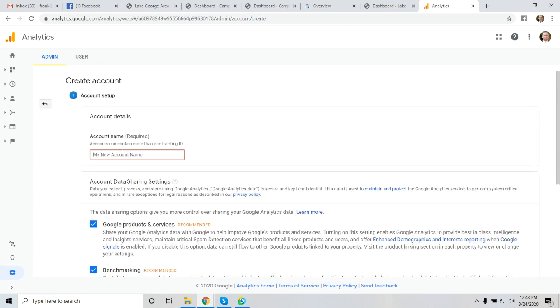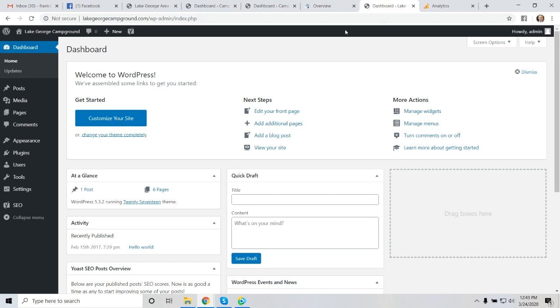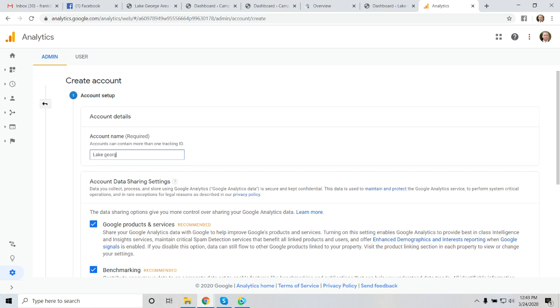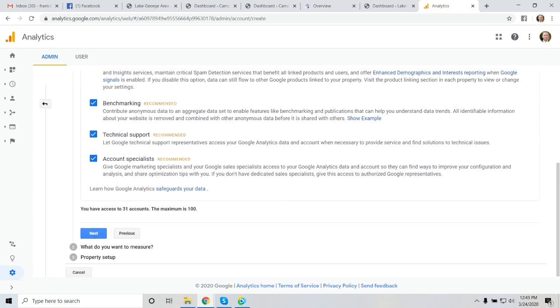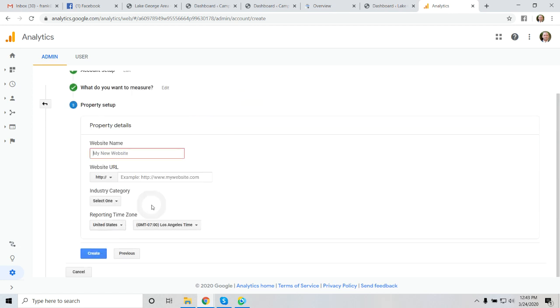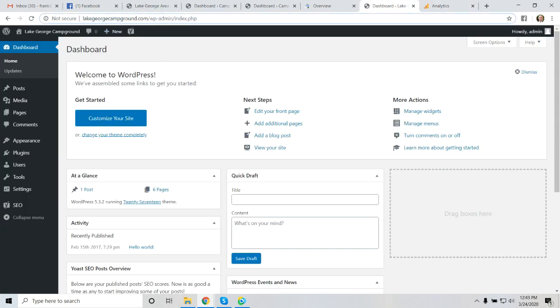Today we're going to be making one for the site called Lake George Campground. So just name it your website. Read all this, make sure it's checked, hit next. It's going to be a website. Next. Put in your name again. We're going to put in the domain only.